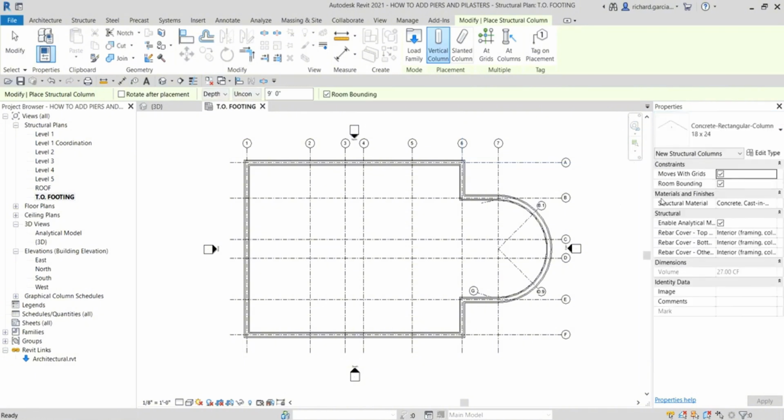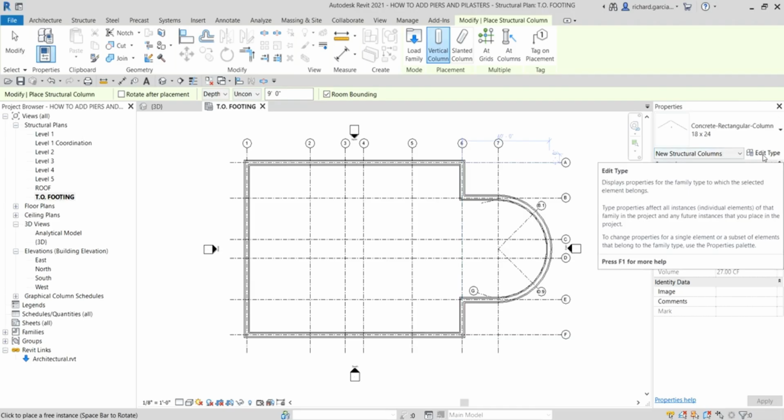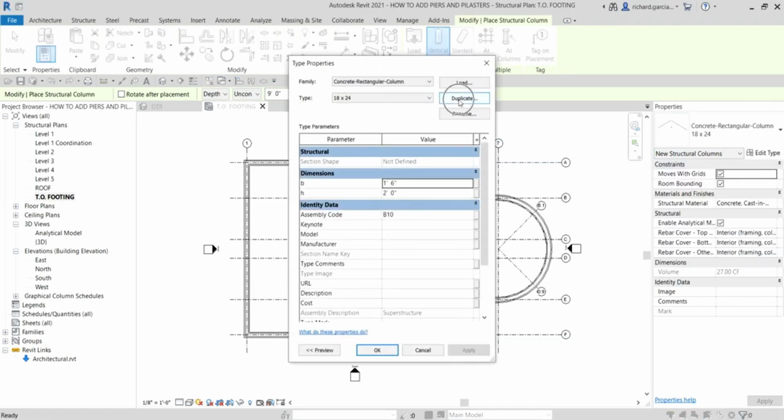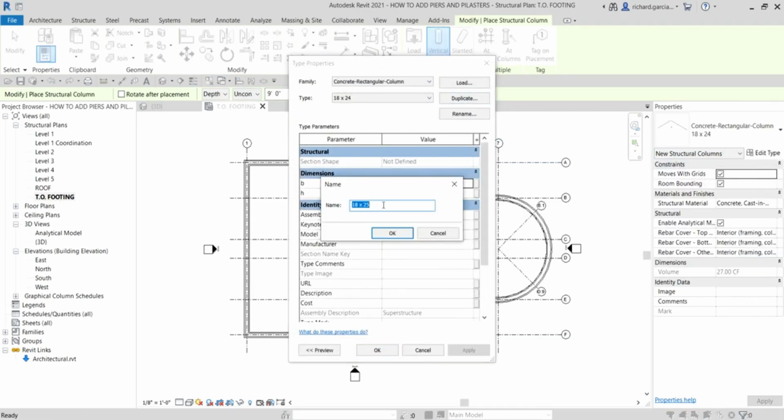I'm going to select this one and choose Edit Type. Then we are going to duplicate it and call this one 2 feet 6 inches. Then I just select OK.